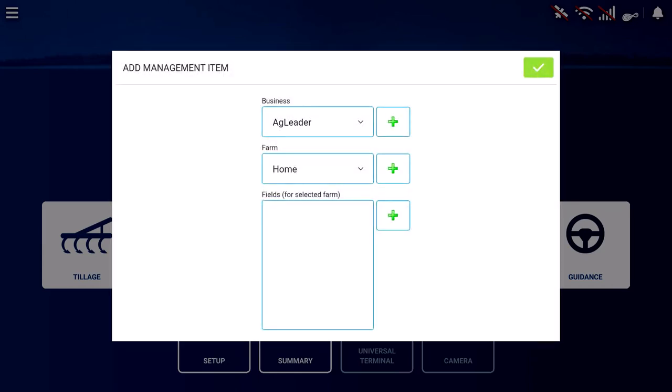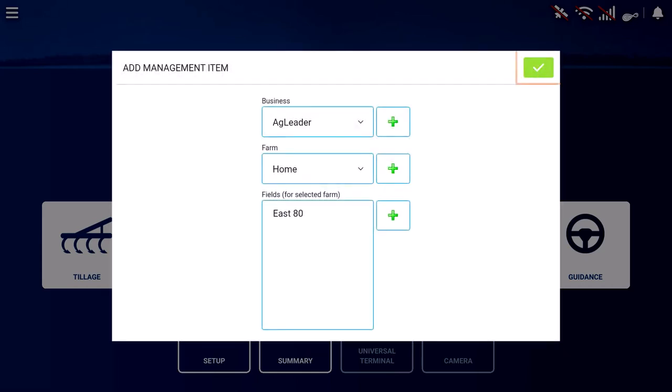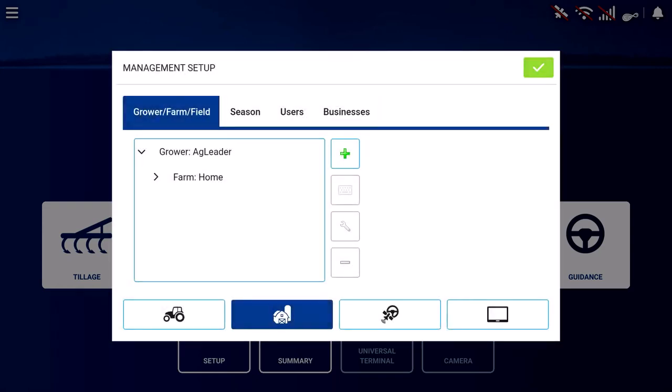Fields are subsets of farms and refer to specific plots of land. Add a new field by tapping the green plus sign and typing in the name of your field. When finished, tap the green check, and then tap the green check when you have your grower, farm, and field added. Grower, farm, and field names can be changed at any time by highlighting the name and tapping on the keyboard.